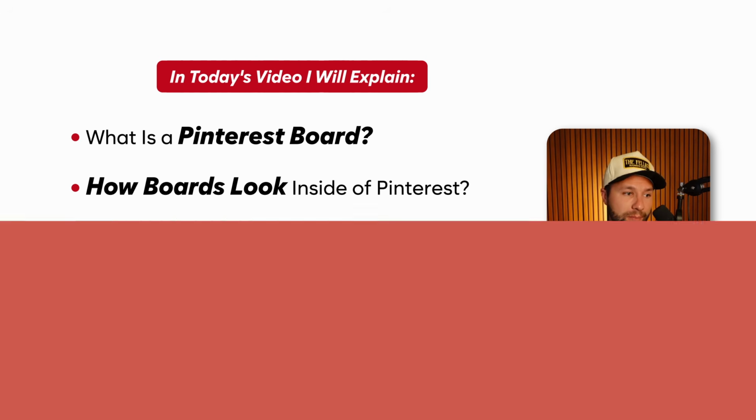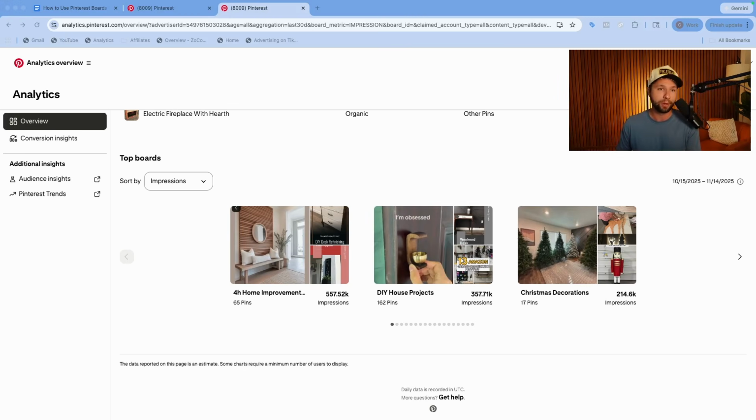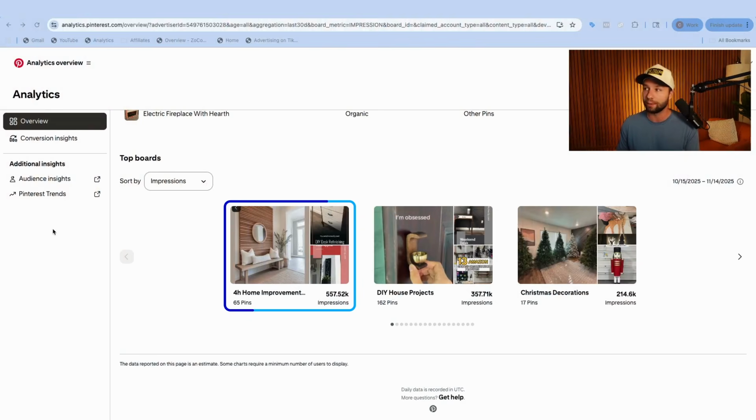And spoiler, we'll even be taking a peek behind some of my top performing pin boards here. As you see, I have a couple that are getting 500,000 impressions in the last 30 days. So I want to talk about how I'm doing that and kind of learn some lessons from those. So we're going to be jumping into all of that today.